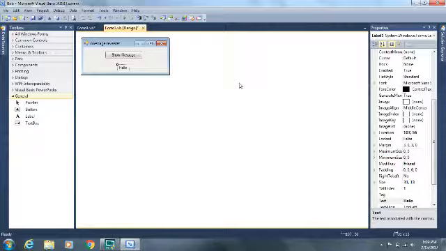That's the basics on making a program. Check back next time to see how to use an if statement with a text box and a button and a label.